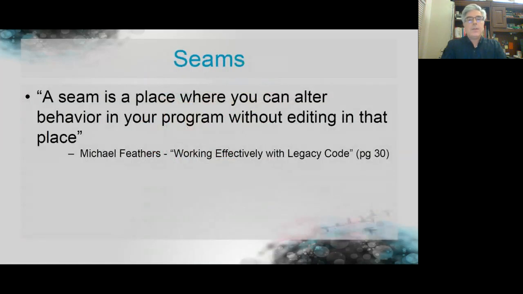And one of the things he mentions in the book is the concept of code seams. This is a way to insert a test or the ability to test code without changing the functionality of the application. So let me show you a couple of quick ways to implement the technique of creating seams in code.